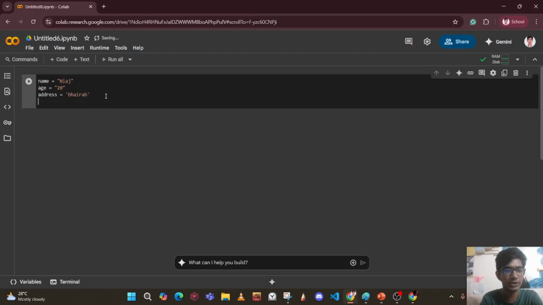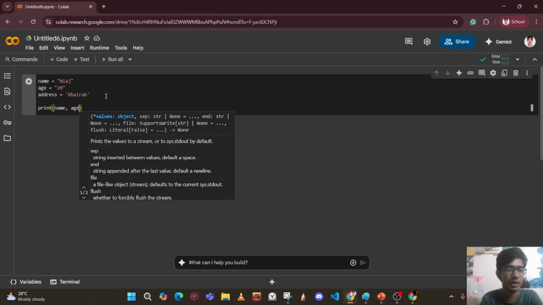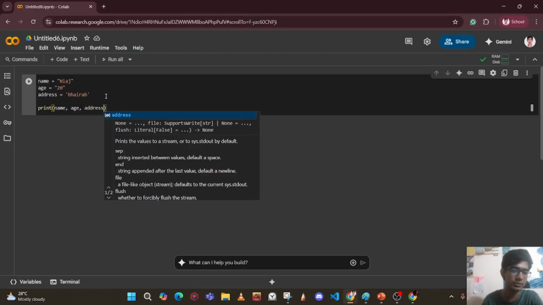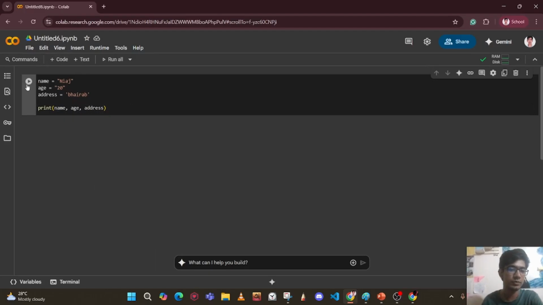Now let's print these things. Print name, age, address. Run. We can see the print function printed these three strings: name, age, and address.